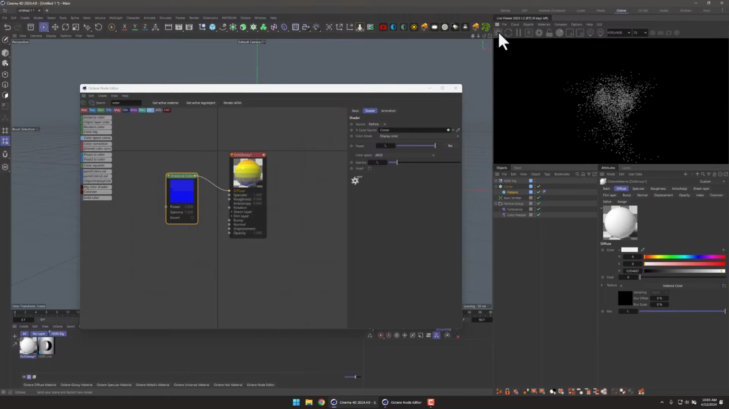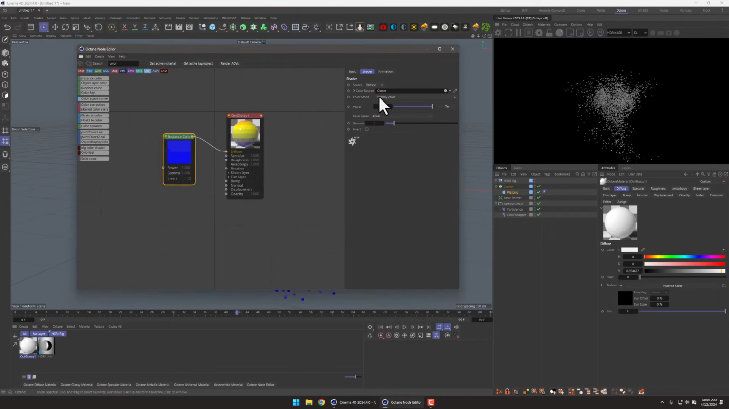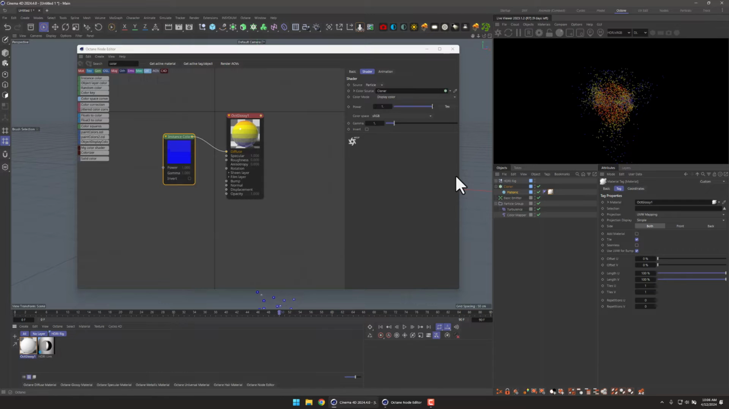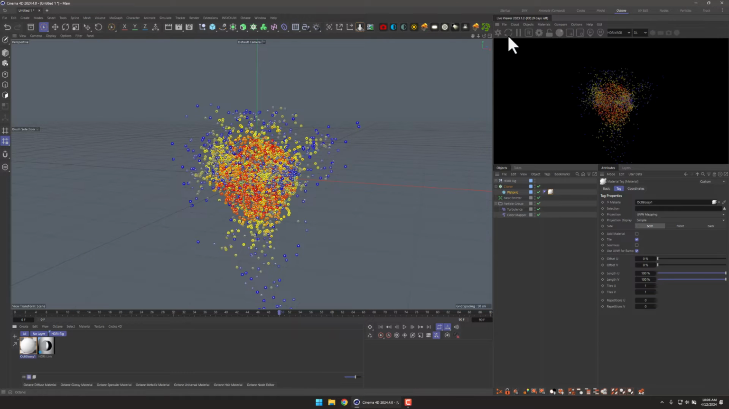Now let's refresh. Maybe let's rewind and hit play. The important part is we want to actually apply our material to our object. And there we go. Now we're getting that color information passed along to Octane. So that works out pretty well, and it's fairly fast. Obviously, if we crank up the number of particles, then things are going to slow down using the cloner. The nice thing about this setup with the MoGraph cloner is you can use the motion blur in Octane, and that's pretty nice.